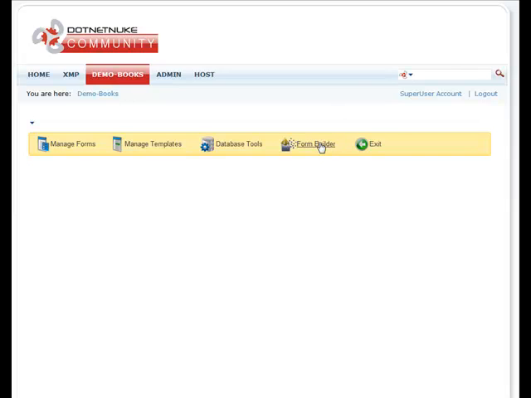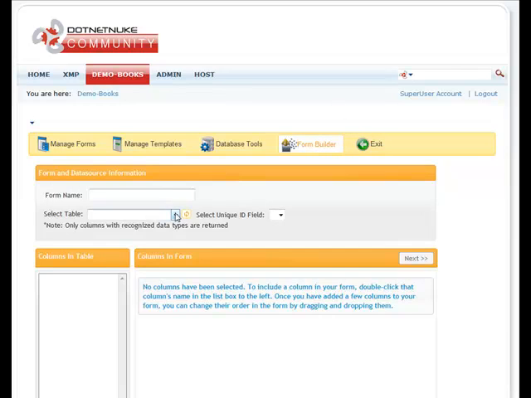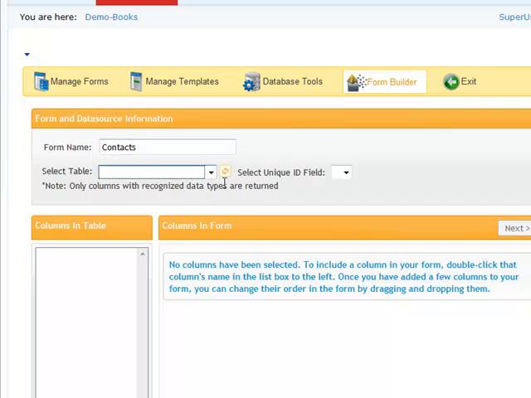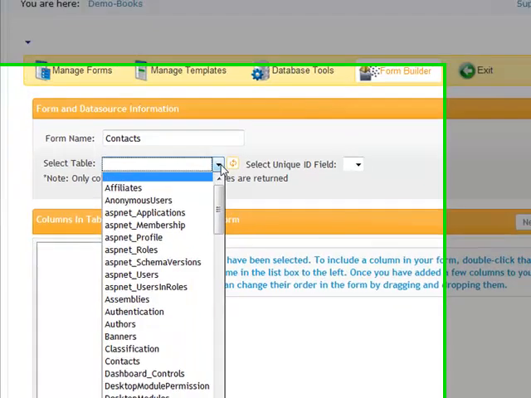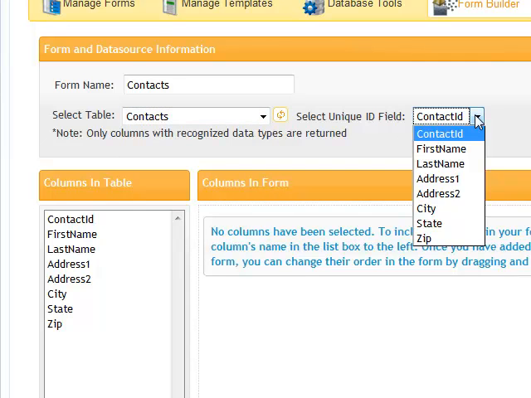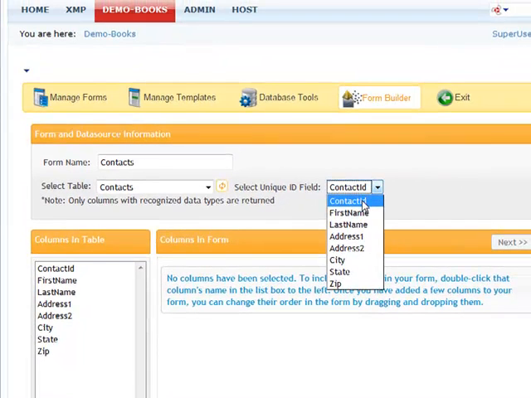First, we click the form builder link in the control panel, and we enter in a name for our form. In this case, it will be contacts. Next, we select the table we're going to base our form on, also called contacts. Next, we select the column in that table that uniquely identifies each record from that table. In this case, it is contact ID.